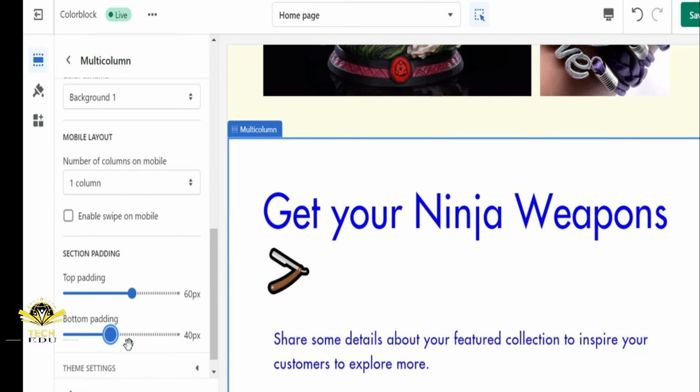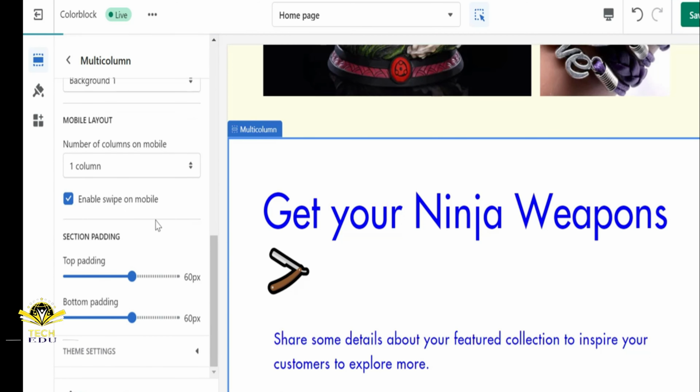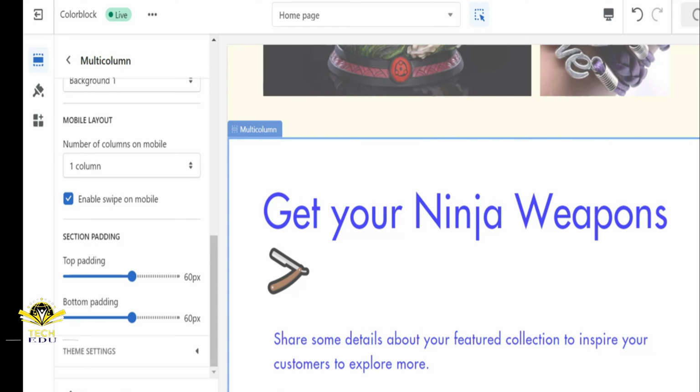I'm just going to change one detail, which is the bottom padding. I want it to be at 60. Enable swipe on mobile, yes, and click on save.